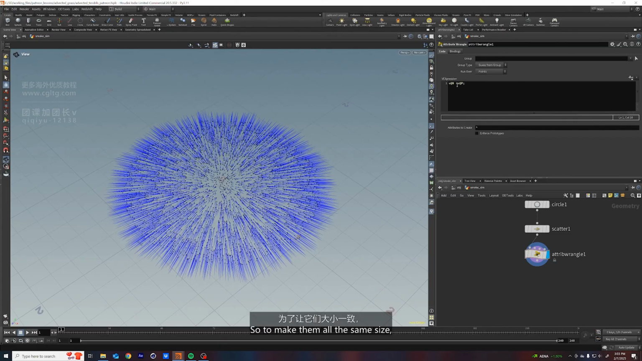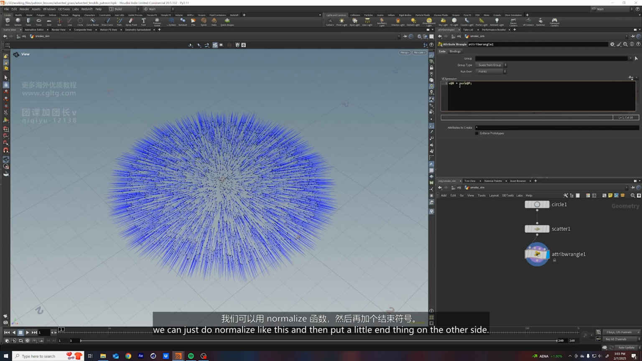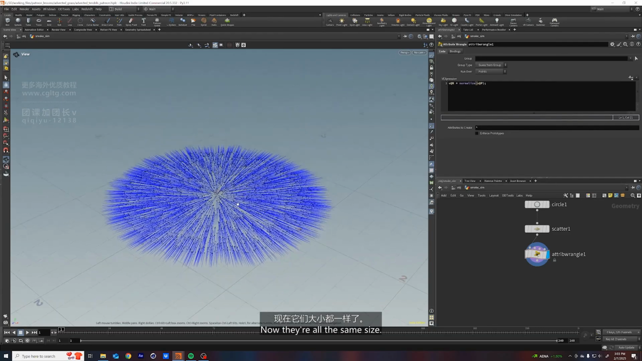So to make them all the same size, we can just do normalize like this, and then put a little end thing on the other side. There, now they're all the same size.